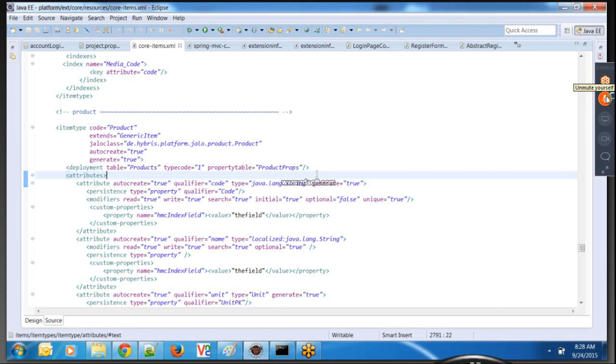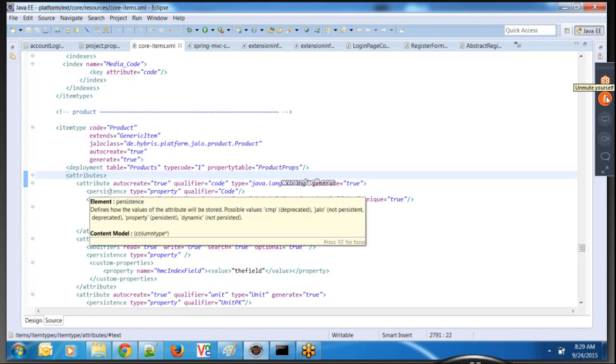Okay. Now, coming back to the topic, read what this is. This is the last tag and we'll stop there because I don't want to overfeed you with lots and lots of tags and confuse you guys. Tomorrow we will learn them anyways. Tomorrow is Friday, right? Okay. Read what persistence type is telling you. Defines how the values of the attribute will be stored.